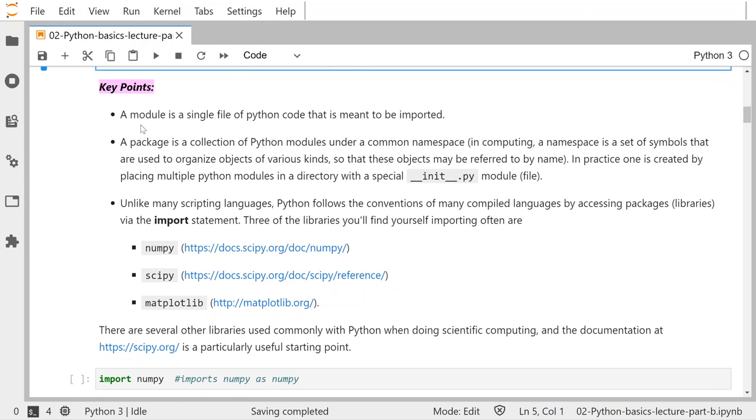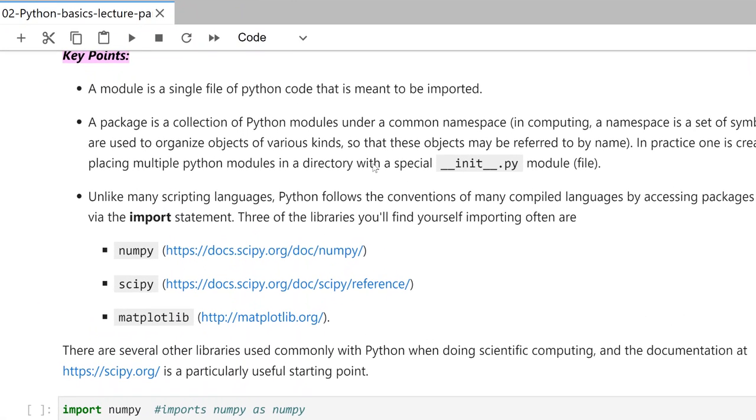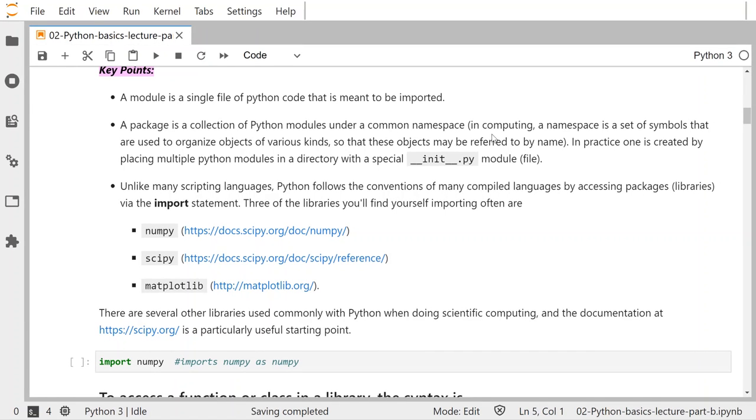A module, you will sometimes hear me refer to the concept of a module in Python, and you will have to create your own user-defined module starting in the 3rd module of this course. A module is simply a single file of Python code that is meant to be imported. A package, on the other hand, is a collection of Python modules under a common namespace. What that means is a namespace is a set of symbols that are used to organize objects of various kinds so that these objects may be referred to by name. You will see the example with numpy in this lecture.